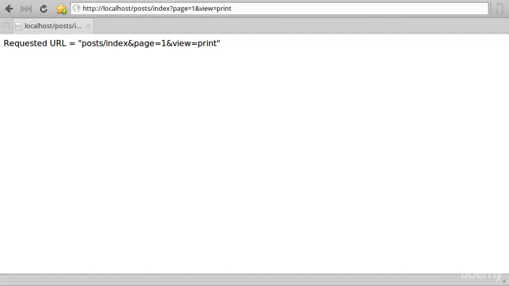I've included the configuration for Apache. Also attached to this video are configurations for other web servers. If you find your web server isn't included, please contact me and I'll make sure I get it included.